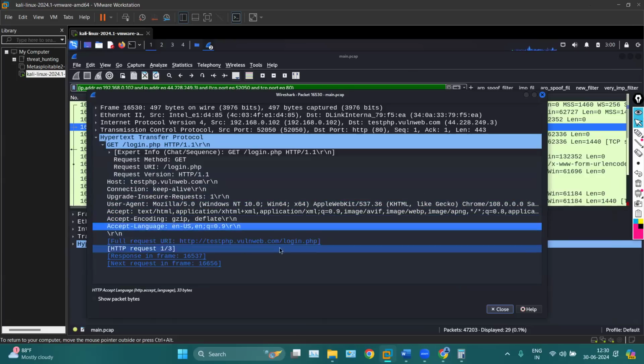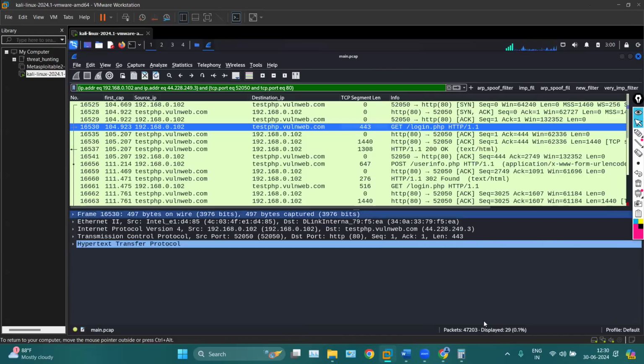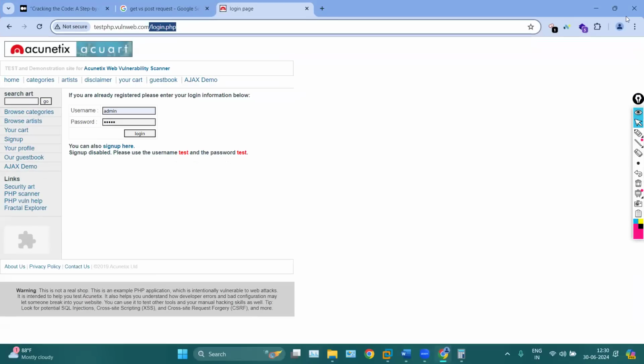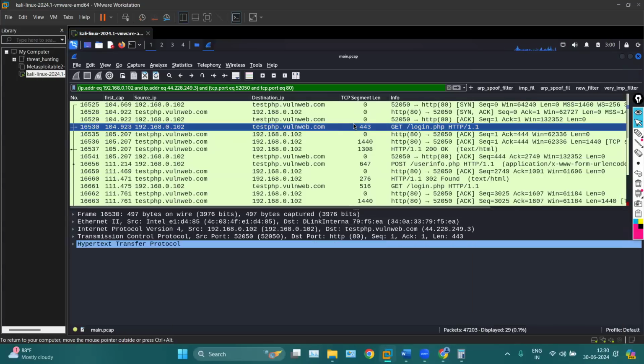And you can see the full URL here. Then it is the request. When you click on the login page, you are sending this packet. You are sending this packet saying I want the login page fetched from the server.